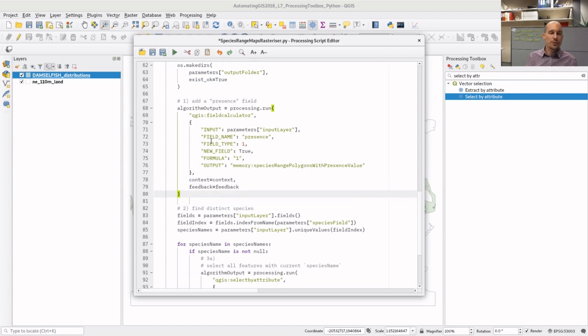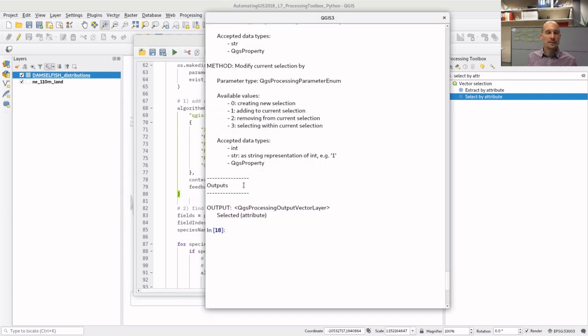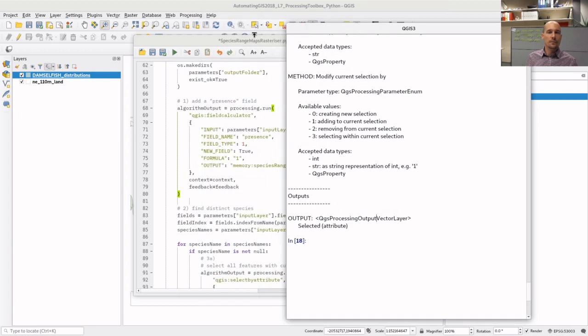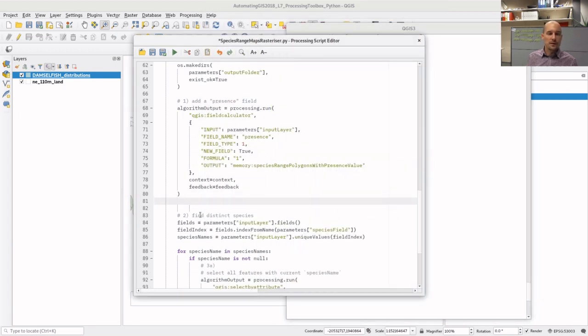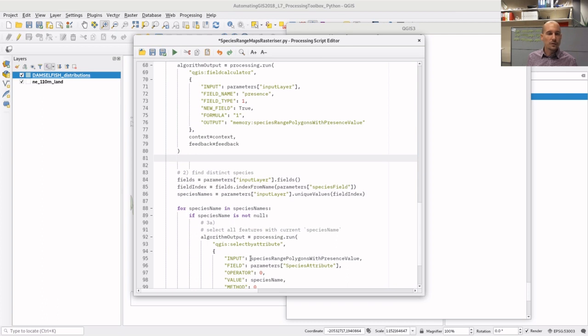And algorithm output is a dictionary, and it contains exactly what this help tells us is in outputs. So it's a dictionary with one entry, which is called output, which is a vector layer. So we can safely put it into this variable, which we're going to use a few lines down, and say this should contain our algorithm output, so the value at the index output.